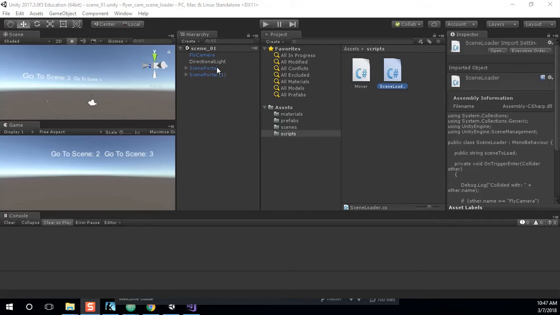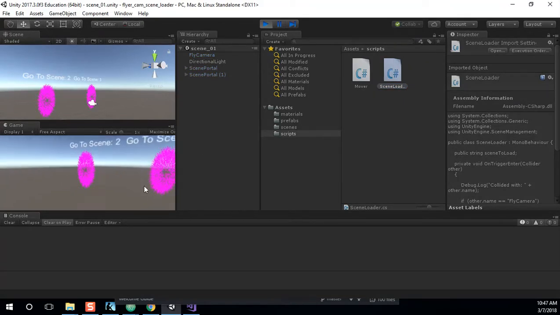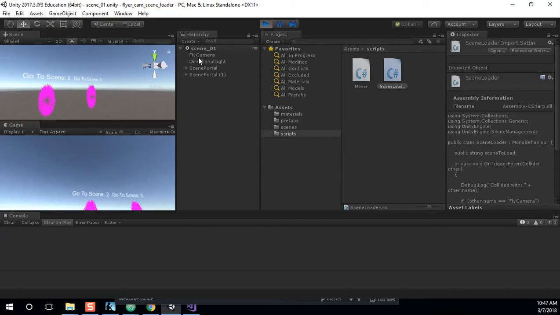Hey, Dr. Dan here. I'm just gonna show you real quick the setup and how this scene portal works. So what I have here is just a scene with a directional flying camera.